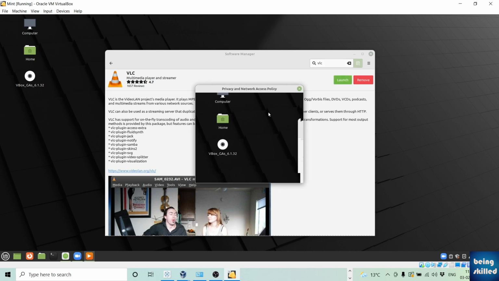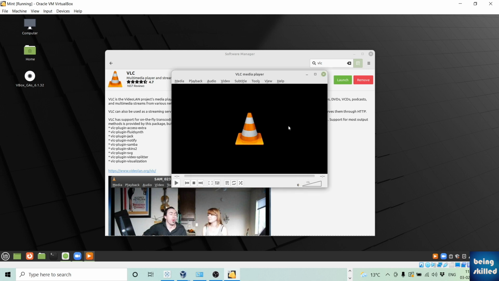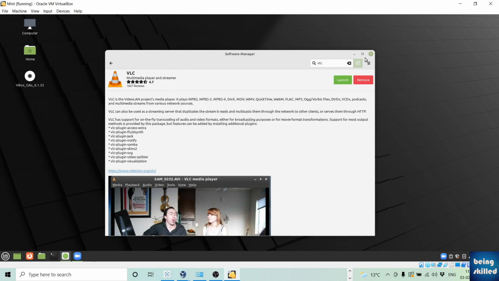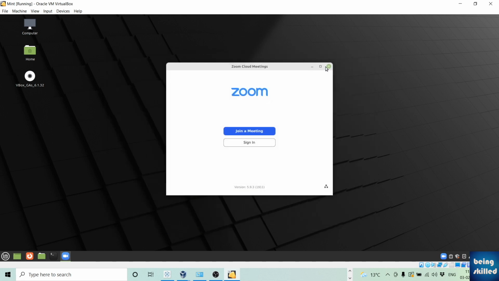So this was a brief overview of how to install softwares in Linux Mint, which would be similar to installing softwares in Debian and Ubuntu, since Linux Mint is also based on Debian.